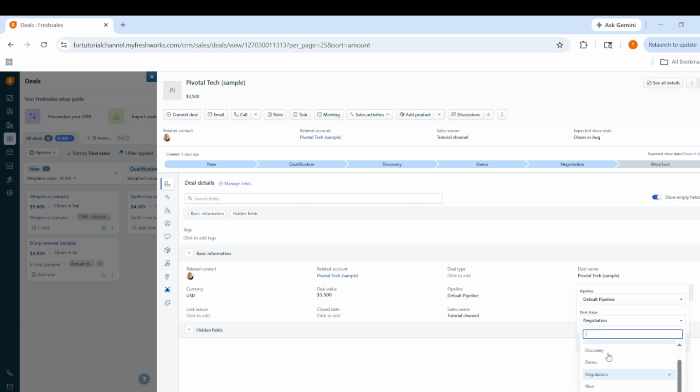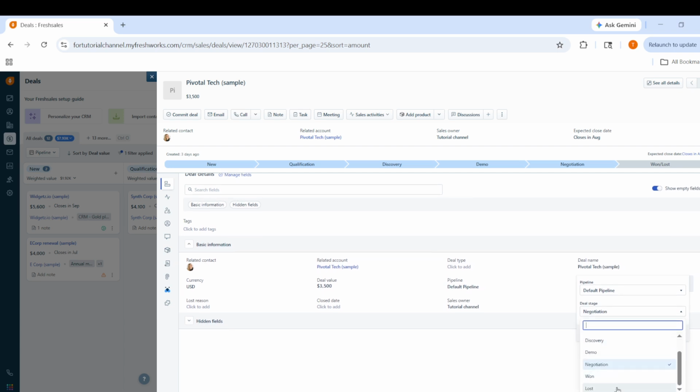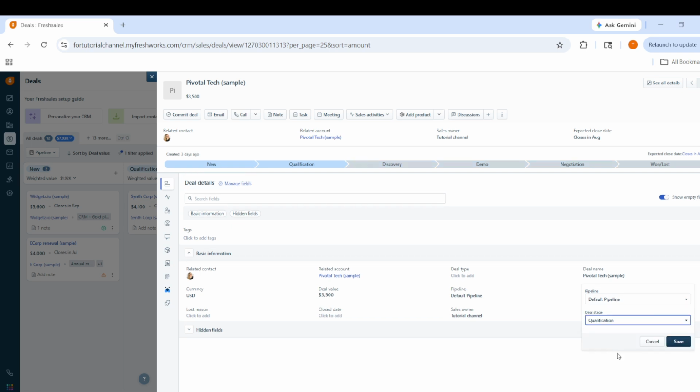When you have finished updating the deal details in the side panel, click Save to apply changes. This step ensures that your updates are recorded in Freshsales. Before saving, it is helpful to quickly check that the information you changed looks correct. Once you click Save, the system will confirm the updates and keep everything consistent with the current pipeline stage.